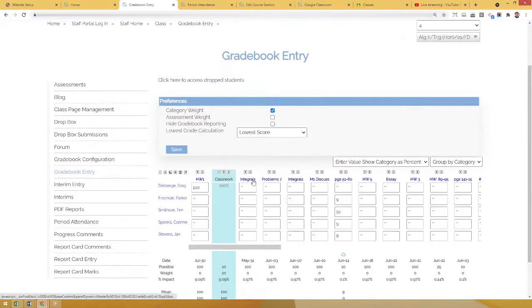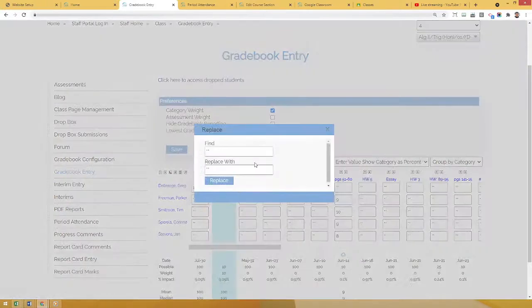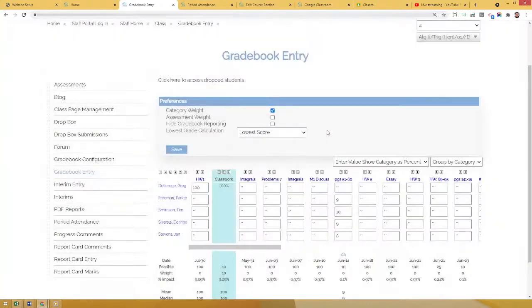Moreover, if you click on these links at the top for each assignment, you can use find replace. So let's say that you have a particular assignment where most of the students will receive 100. You can start off by giving everyone 100 using find replace. And then you can just go to individual students and change their grades if they did not receive 100. So it makes it faster for you to enter grades.